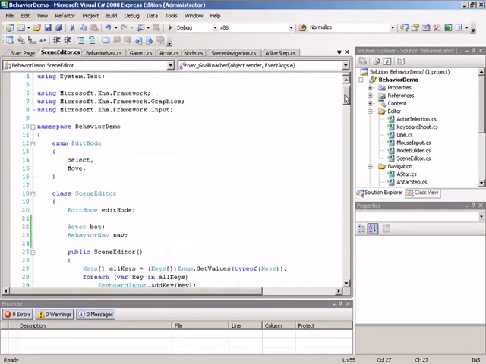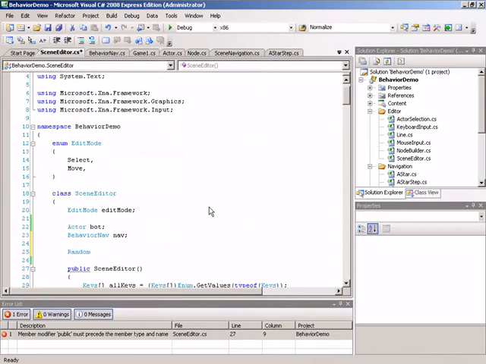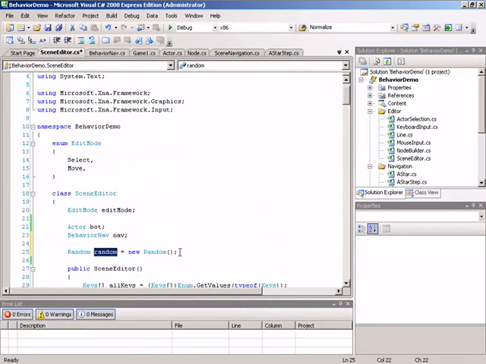Now, in order to run the actual random calculation itself, I'm going to drop a new field in Scene Editor, a field that represents a random object. So we'll make a random object called random, and we'll immediately instantiate this as a new instance of random. Just getting this ready and instantiating it once so that it's ready to go whenever we would like to select a random node.